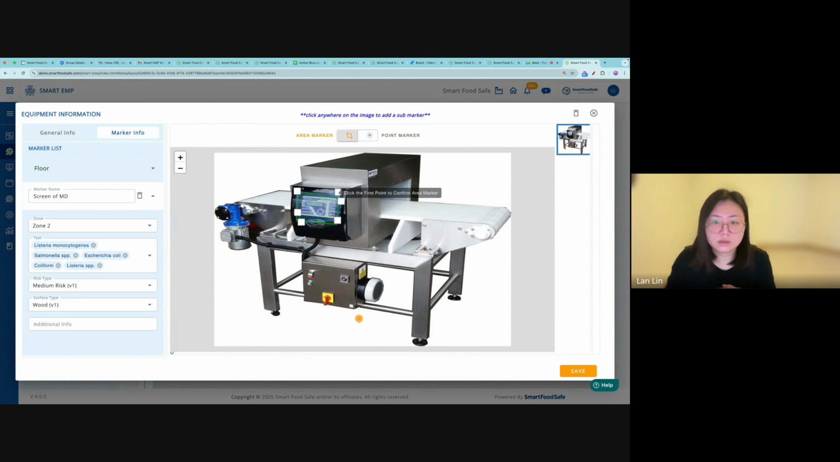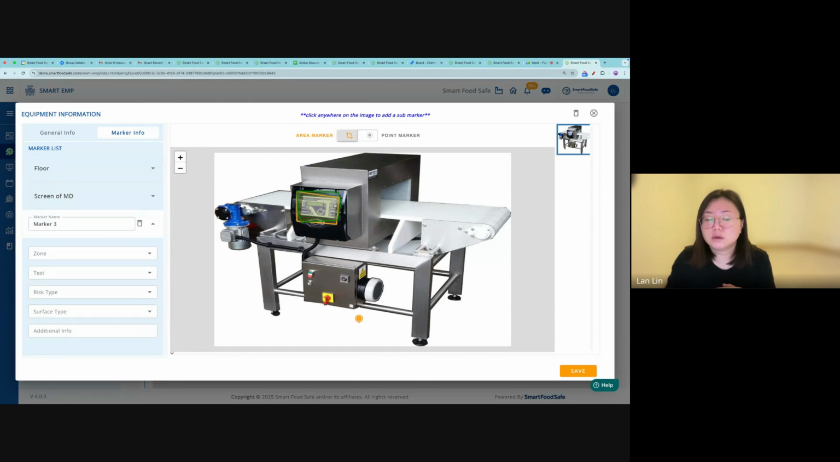Okay, so you're supposed to move it. Usually, yes, like this. You click the corner of that marker, and you will be able to drag it and resize it like this. All right.